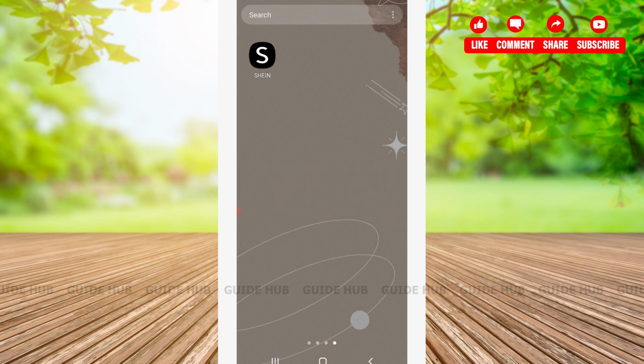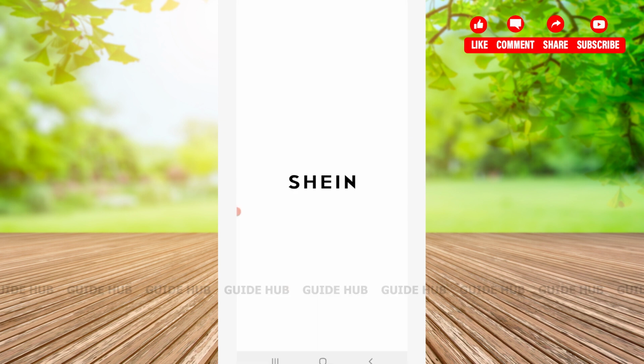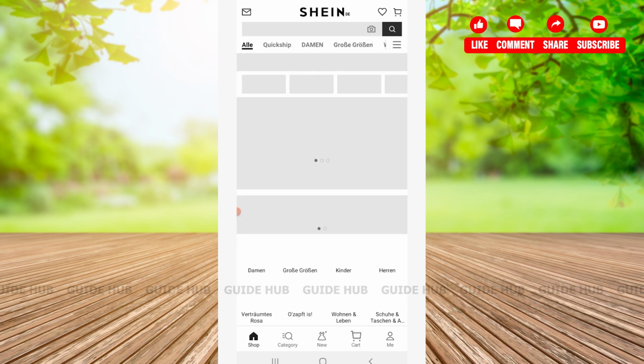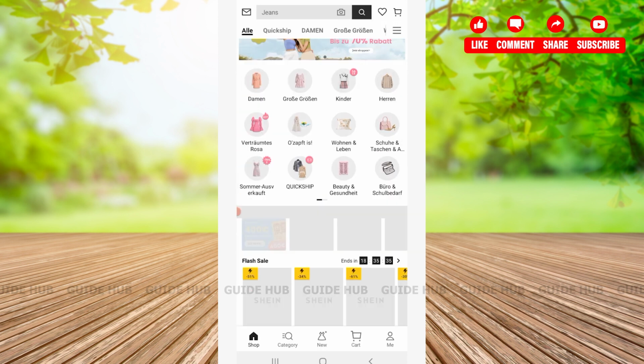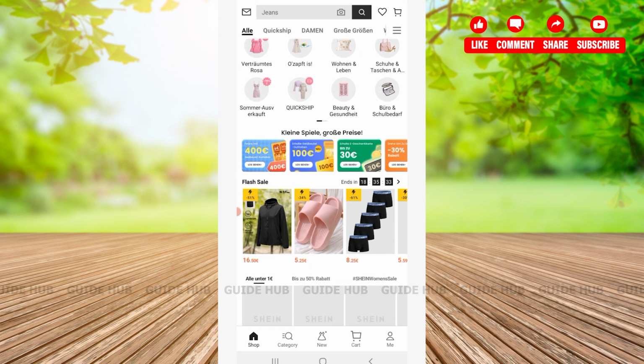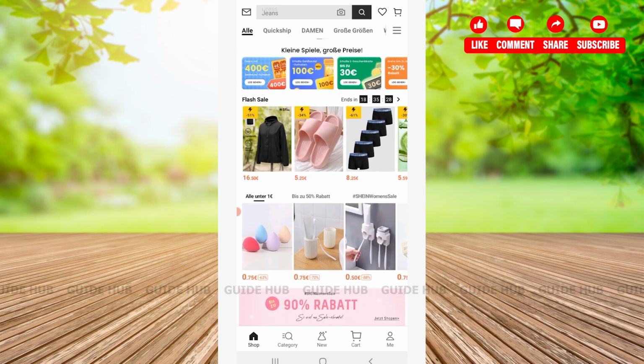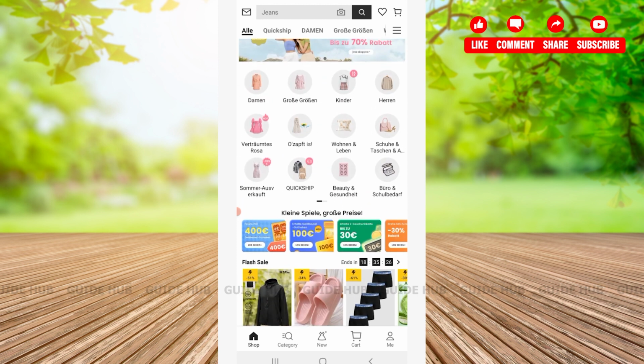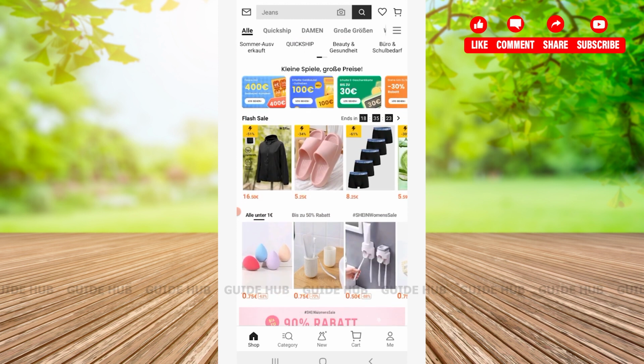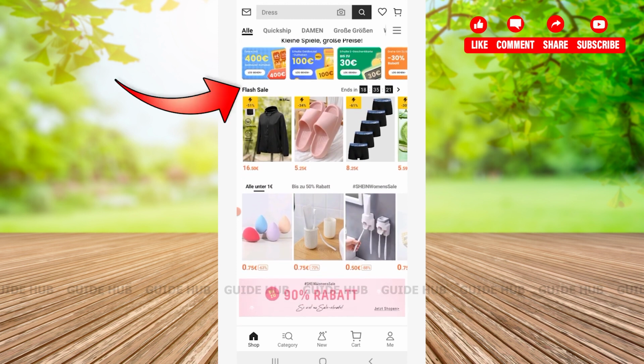The first thing we're going to do is open our Shein application. Shein app is a platform that allows you to shop for different fashionable items. Here, if you see, in the Shein app, you'll get the flash sale option right on the home page. The flash sale option is located a little down. You'll have to scroll to the category flash sale. You can see it on the home page.